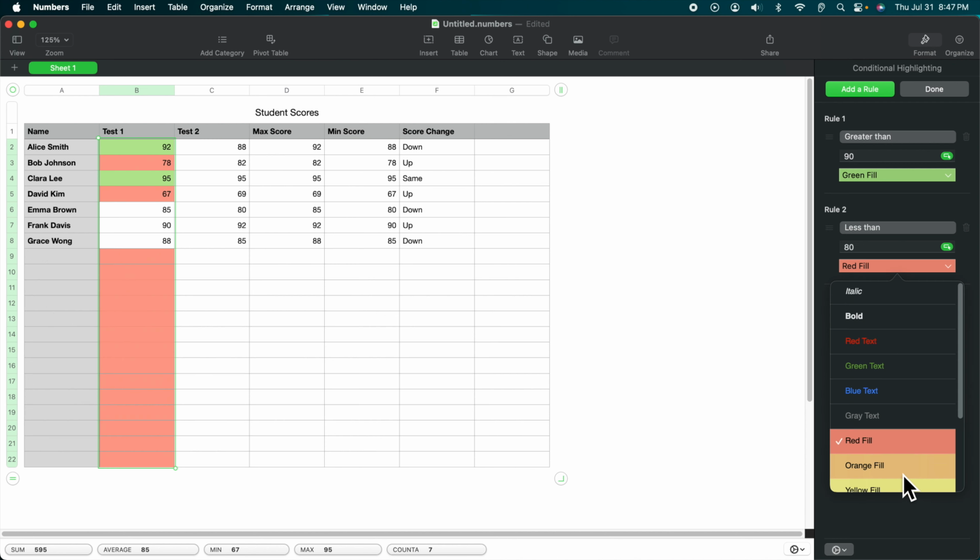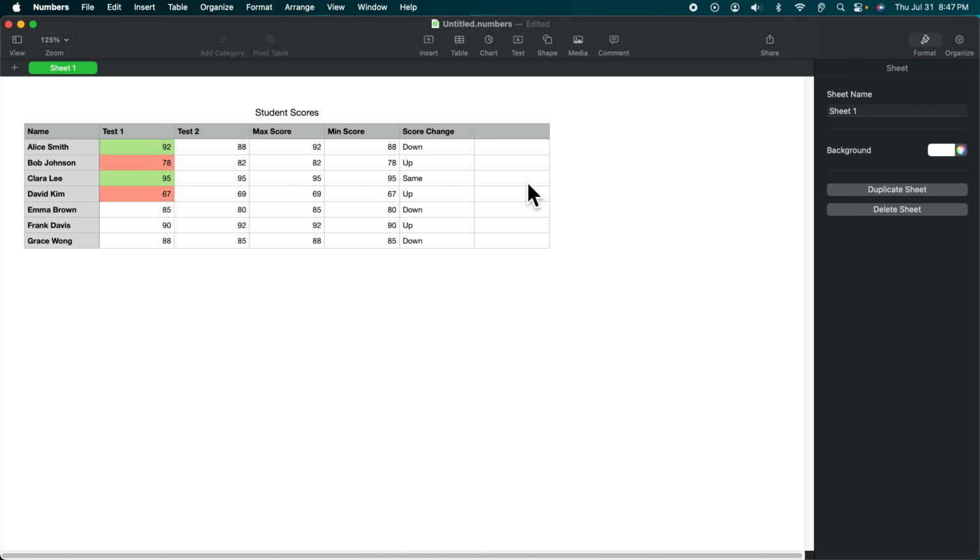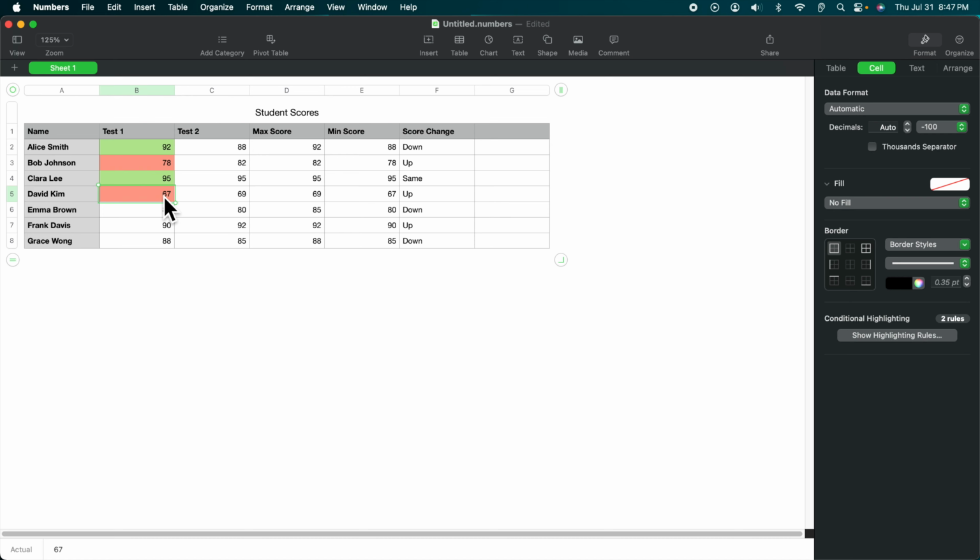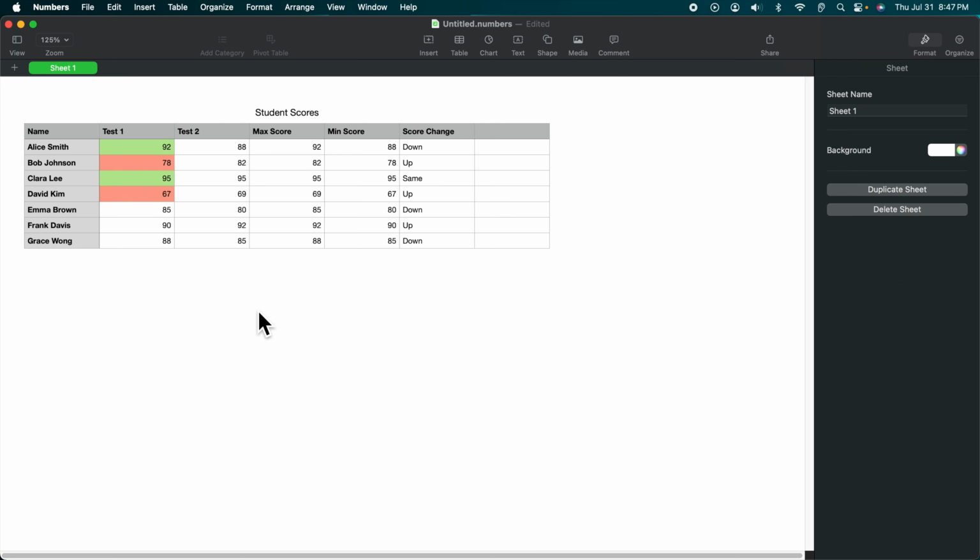These rows are red because there is no data, so we can ignore them. We can select them, right click, and delete them. There is Delete Selected Rows, and it will be removed. So now see here, the scores which are less than 80 are highlighted, this one and this one, and that's it. In this way we can easily highlight cells in Numbers on Mac.